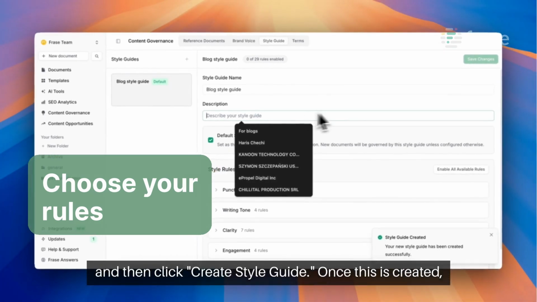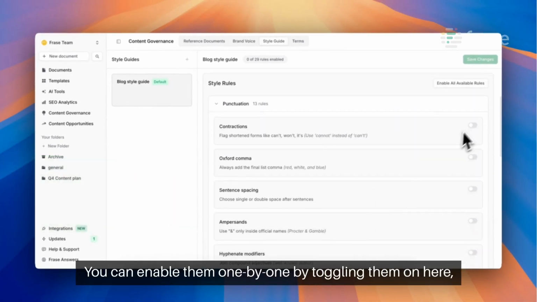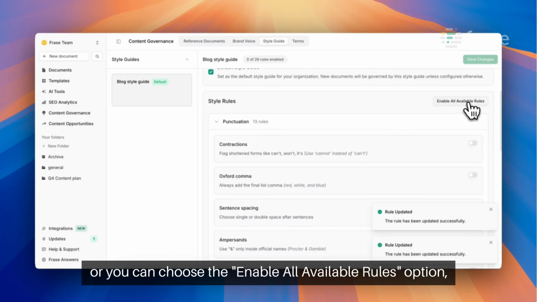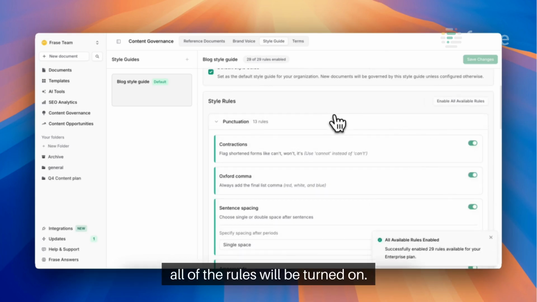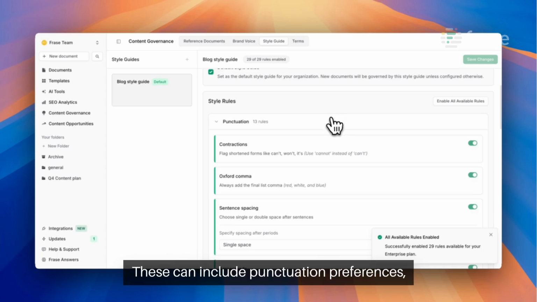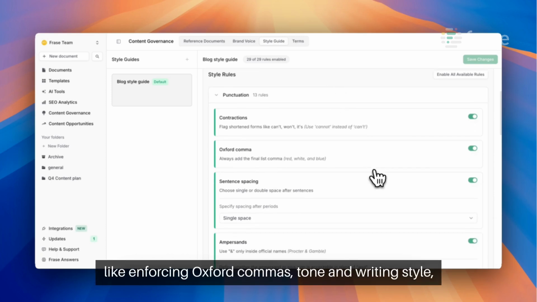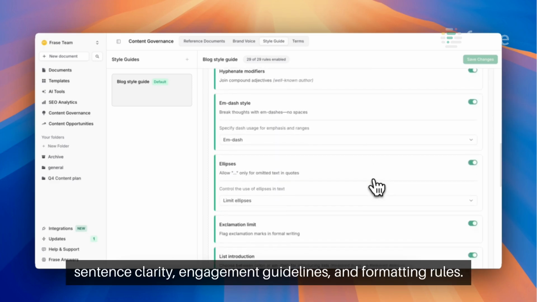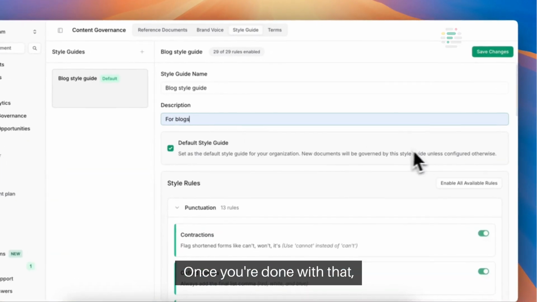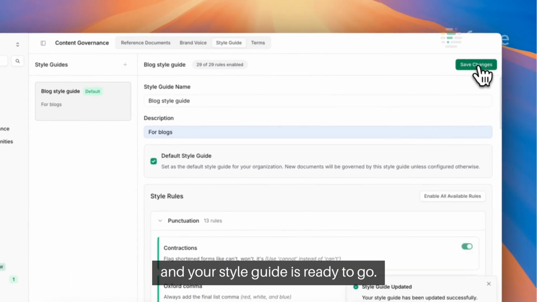Once this is created, you'll go ahead and choose your rules. You can enable them one by toggling them on here, or you can choose the enable all available rules option, and with a single click, depending on your plan, all of the rules will be turned on. These can include punctuation preferences like enforcing Oxford commas, tone and writing style, sentence clarity, engagement guidelines, and formatting rules. Once you're done with that, you'll go ahead and click on Save Changes at the top right, and your style guide is ready to go.